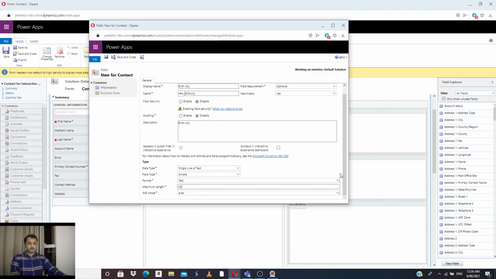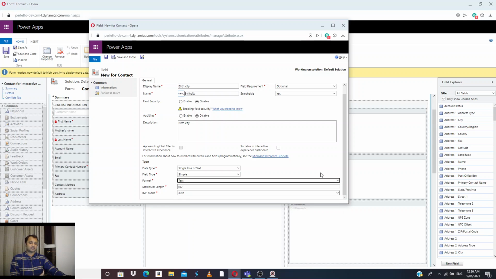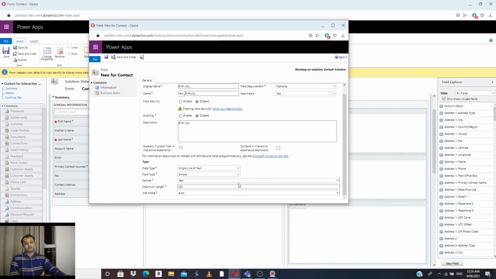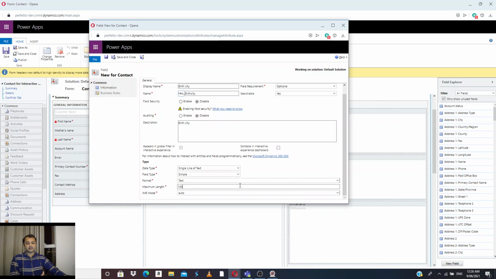Once you do that, you specify the length and format, whether it is text, text area, URL, ticker symbol, phone, or JSON. JSON is something which we'll look into in another session. So right now I'll put it as text. Your behavior will change based on this format selection and maximum length selection. Once I do that, I'll click on save and close.